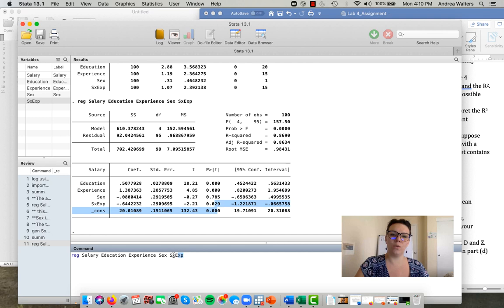Okay, so first of all, the new interaction term of sex times experience is statistically significant at the 5% significance level.